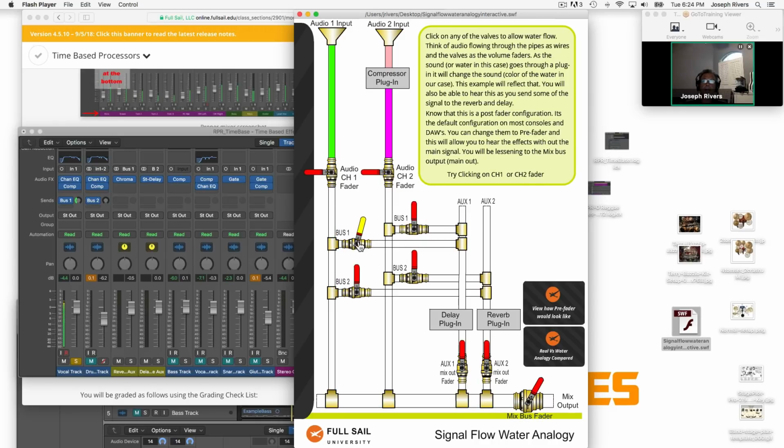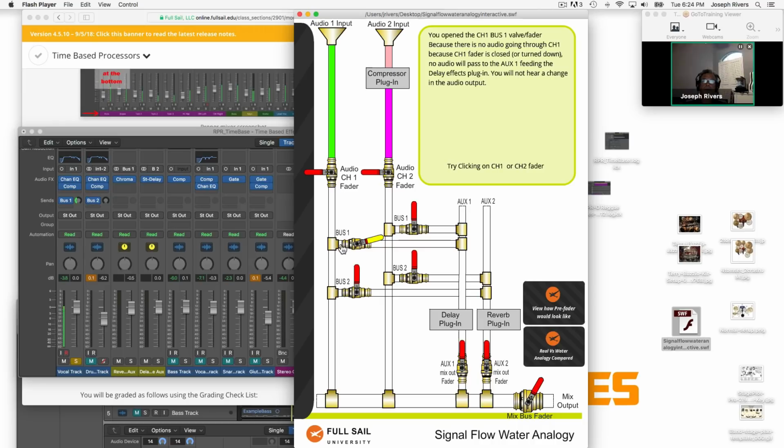If I turn it up, now I open up the valve, then some of the water will actually be able to go this way through this pipe down to this aux. So this is bus 1 feeding aux 1, and let's say it's going to a delay unit. So this is where I have my time base effect. It's going to be on the aux.